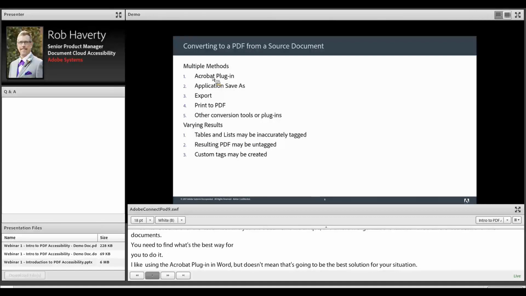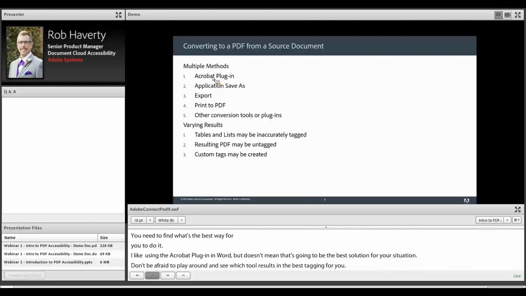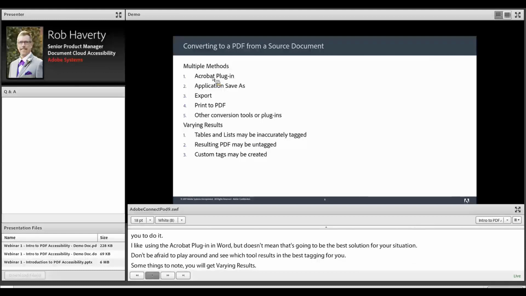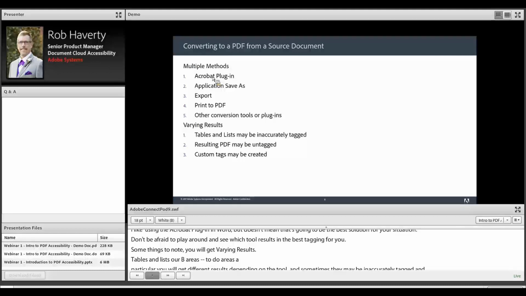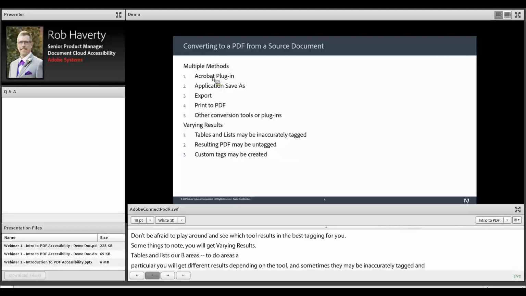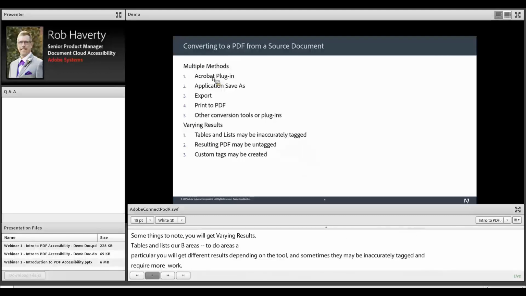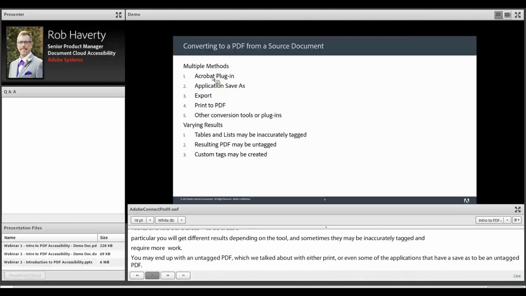Some things to note. You will get varying results. Tables and lists are two areas in particular where you're going to get different results depending upon the tool, and sometimes they may actually be inaccurately tagged and require more work. You may end up with an untagged PDF, which we talked about with print, or even some of the applications that have a save as. Or you may get custom tags, which then need to be mapped to standard tags.